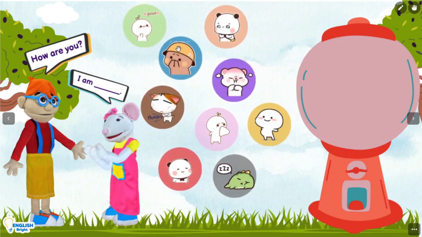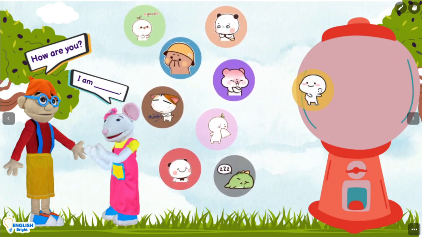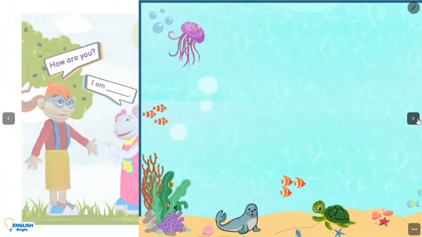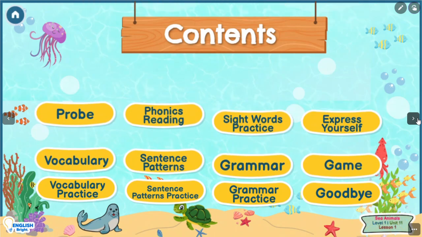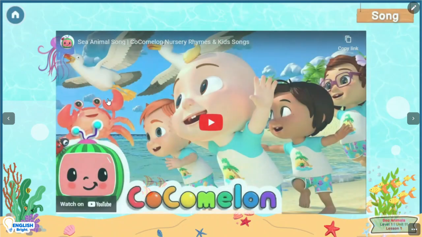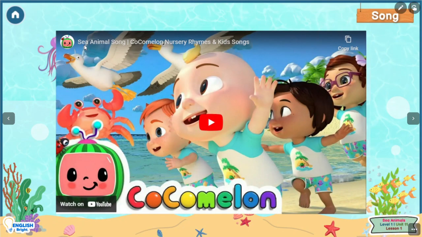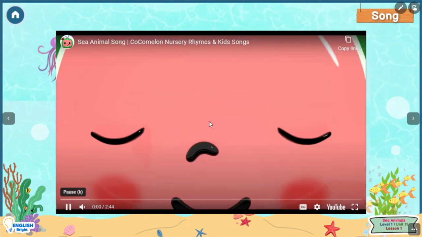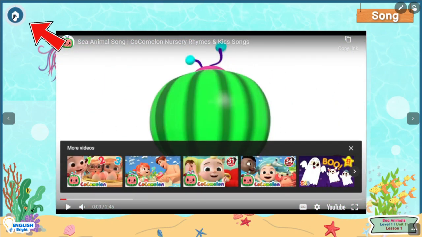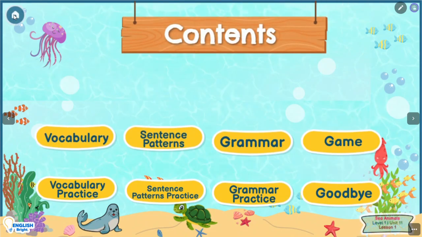Let's click and drag each of these items to explore further. Next is the contents page, where you'll see all sections of this lesson. You can click on an option, like Song, to jump directly to that section. The Home button here will bring you back to the contents page at any time.